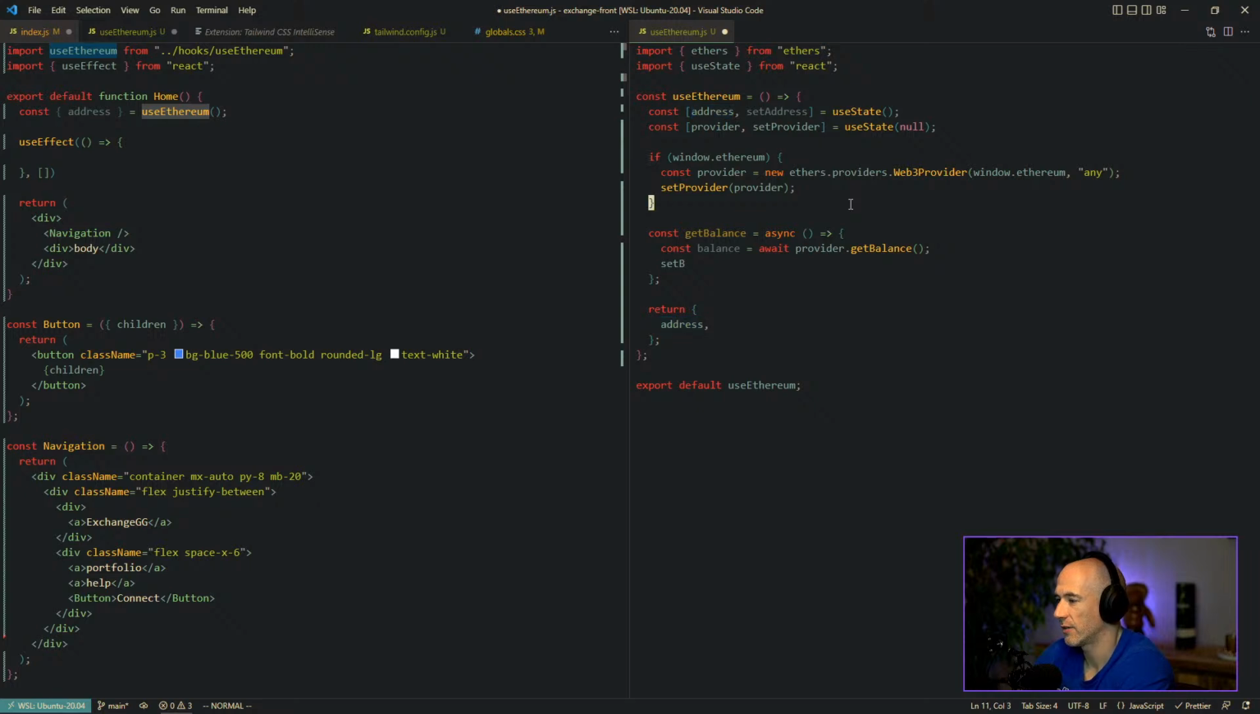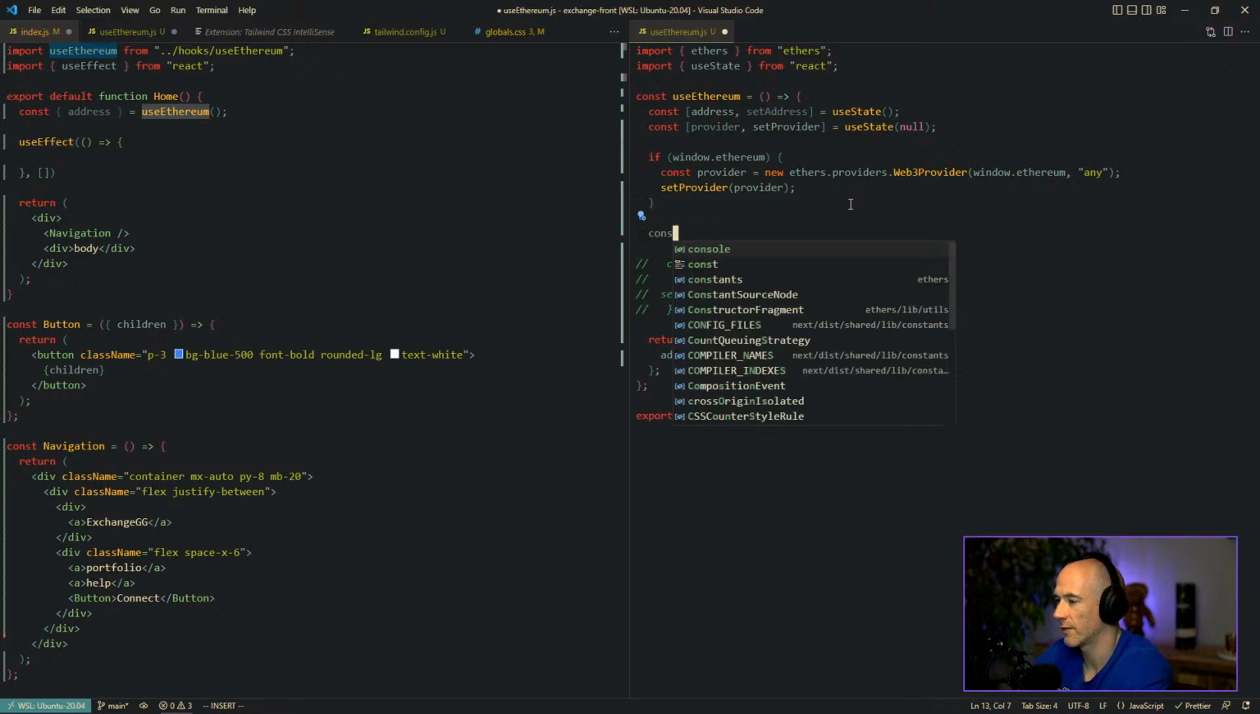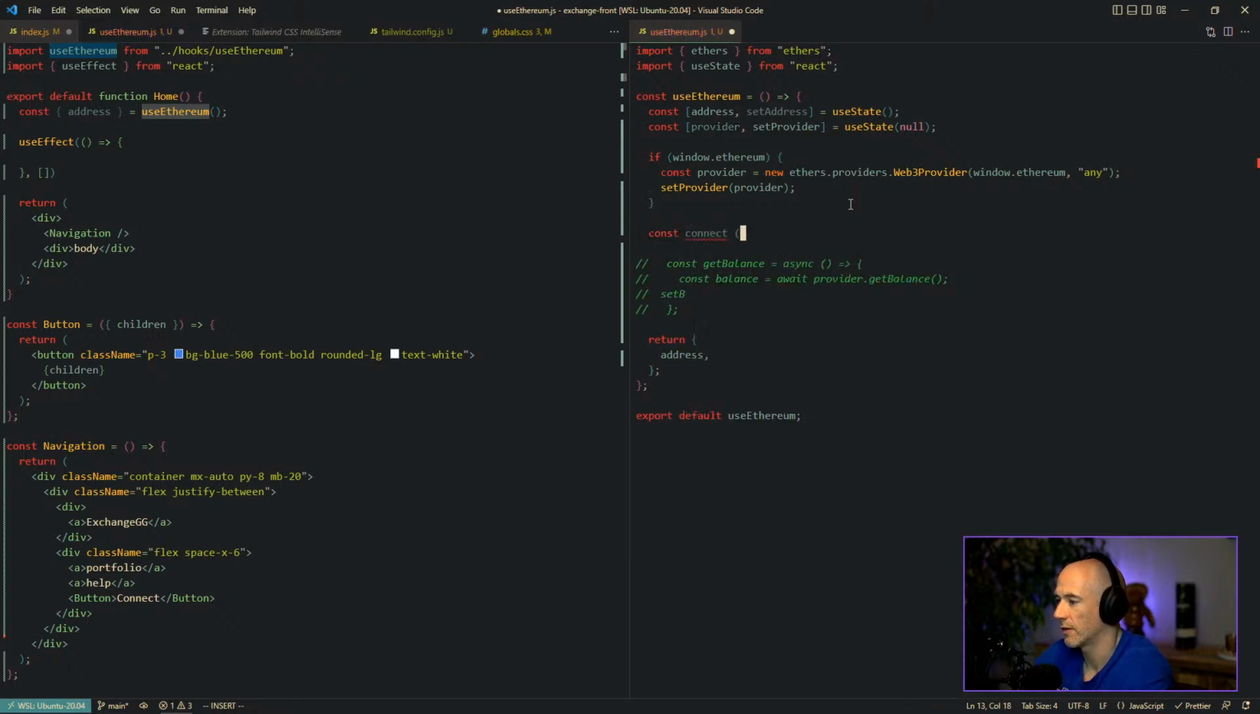Actually, let's. I have a better idea. Yeah, I have a better idea. We're gonna do this. const connect is gonna be an async function, I guess. Is it? Probably is.